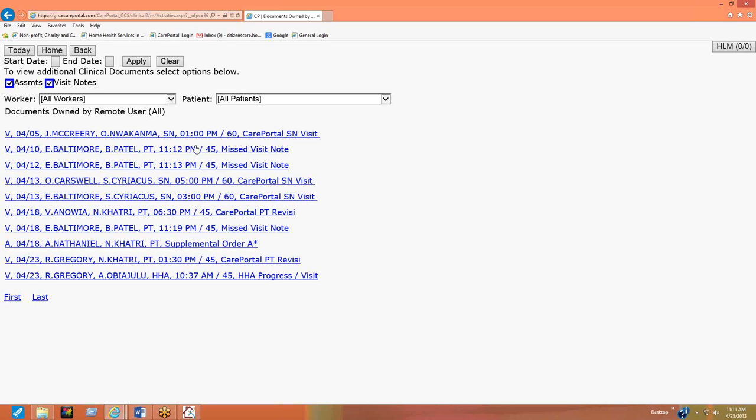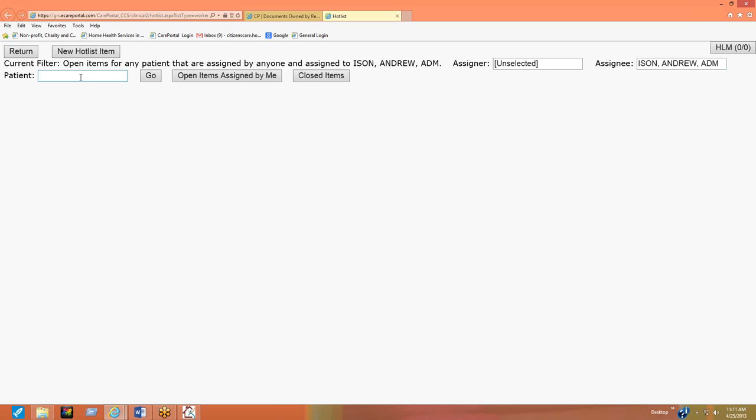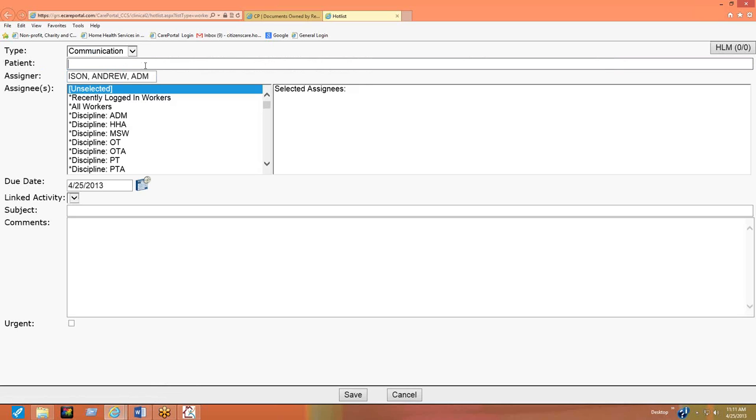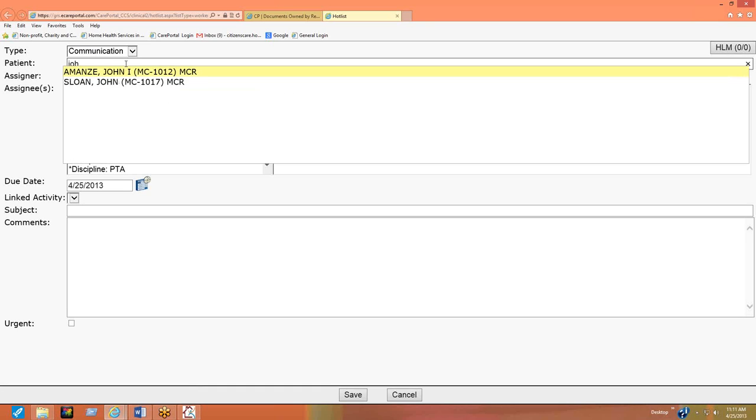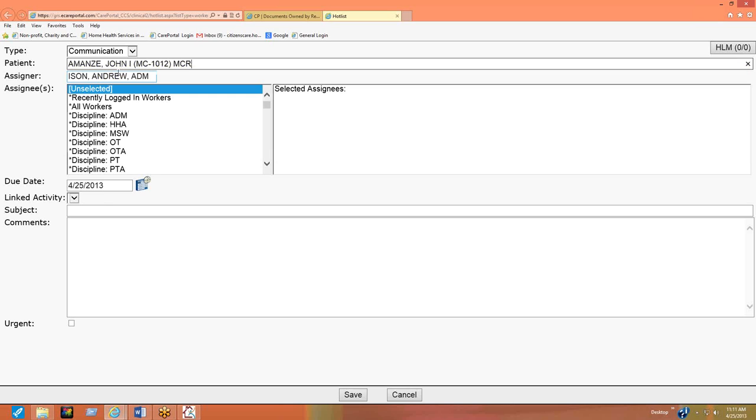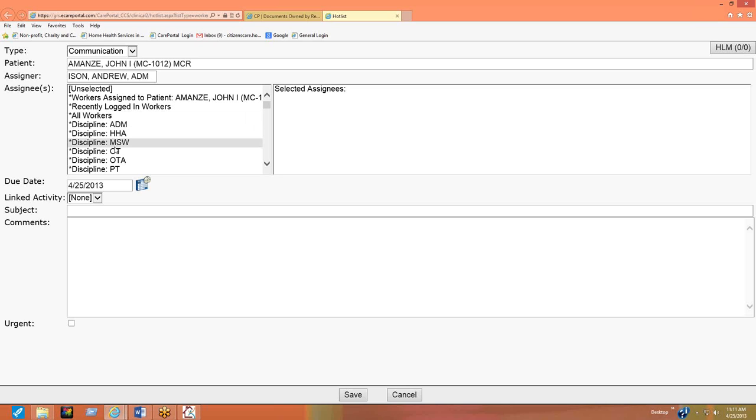And then once you make the correction, you're going to have to send a hot list message using hot list HLM here. You can create a new hot list item to say, patient, I don't know what the name of a patient is here. So you can put in a patient name, and you can send it to whoever you want to send it to, whichever worker in the list.